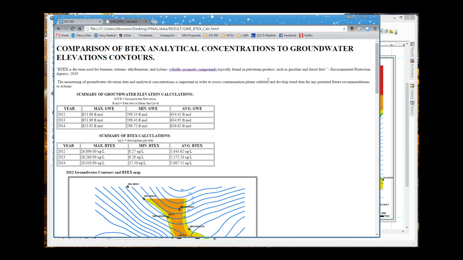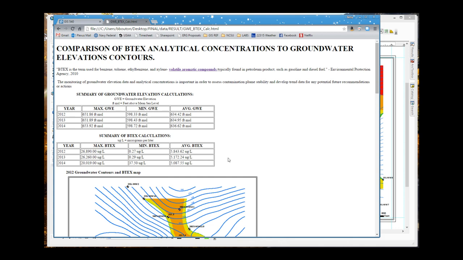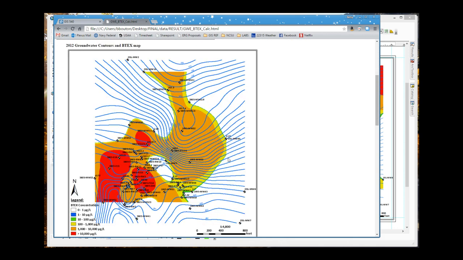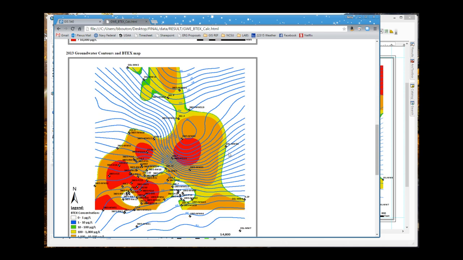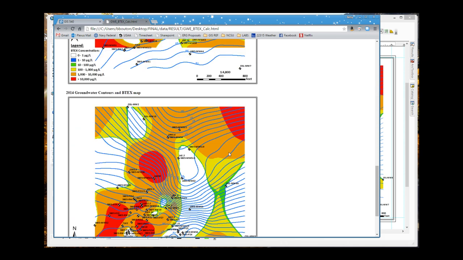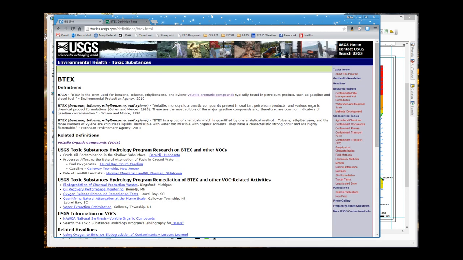So this web page has tables of the calculated max, min, and average groundwater elevation, as well as the max, min, and average VTEX value, followed by the years for each year of data. So here's 2012, 2013, and 2014. Last thing on this web page is a link to the USGS website with more information about VTEX.